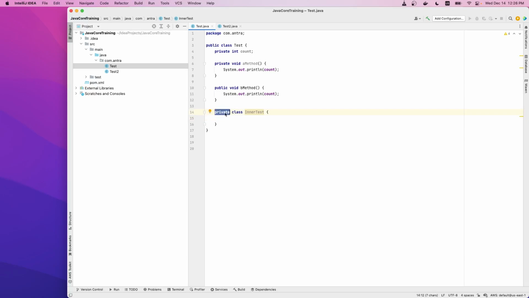Private keyword can be put in front of a method, in front of a field, and also we can have a private class, which should be an inner class.